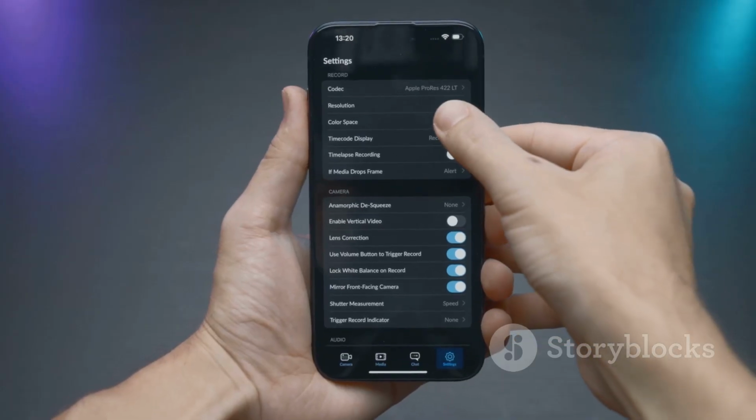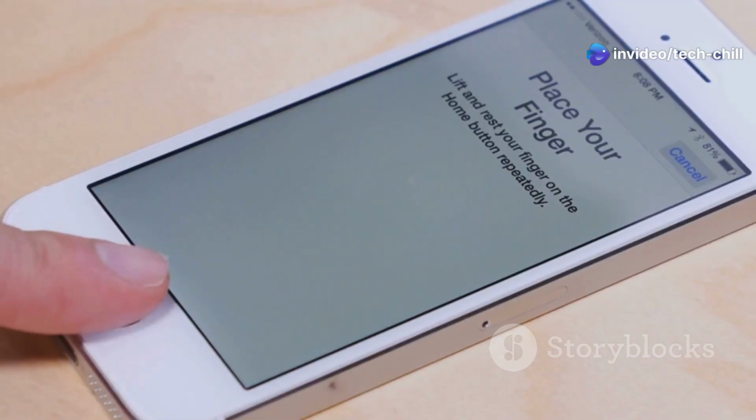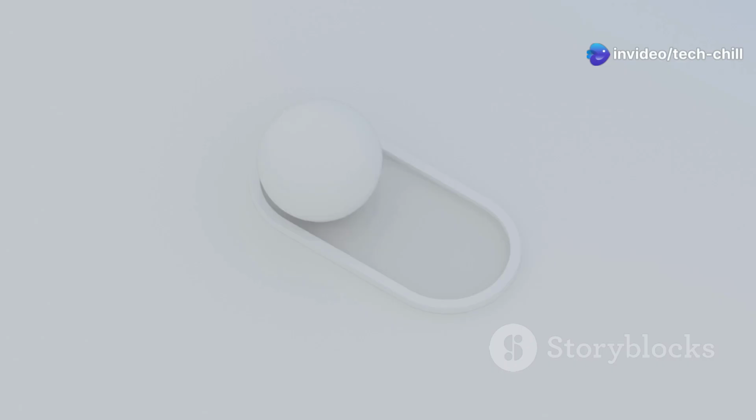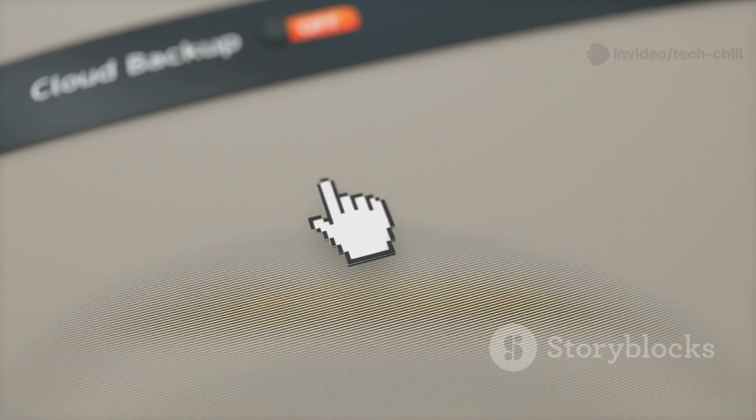Step 1. Check if iCloud Backup is enabled. Go to Settings. Tap your Apple ID name at the top. Tap iCloud. Tap iCloud Backup. Ensure that iCloud Backup is on. Tap Backup Now to test.